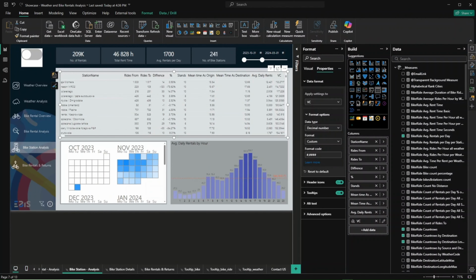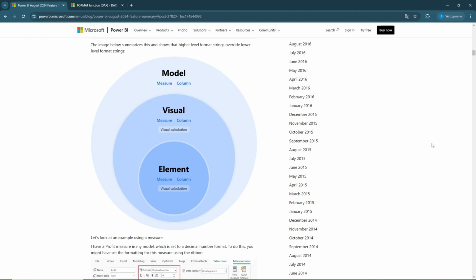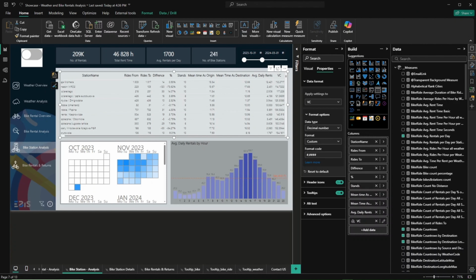To summarize, formatting currently consists of 3 possible options that are hierarchical to each other. These are model formatting, visualization formatting, and element formatting. By formatting the visualization, we will not only save time writing additional measures in the report, but also keep the model organized.